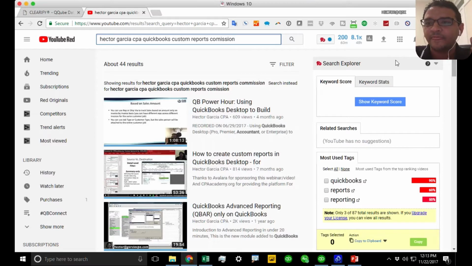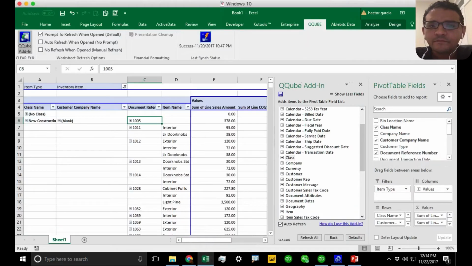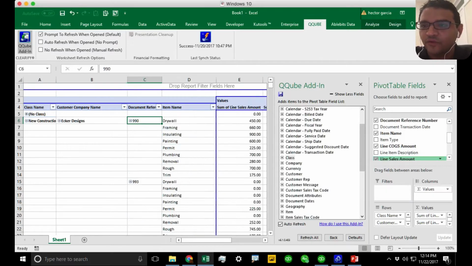Now let me go straight into Excel and show you what this looks like in the real world once you have QQube connected. Once QQube is connected and your database is synced up, you open up Excel, and what I'm showing you now is called the Excel add-in for QQube. You can actually use QQube strictly for pivot tables. You don't have to use QQube for Crystal Reports or Power BI. QQube by itself is a great tool just to build pivot tables in Excel. I'm going to get rid of all these and just show you how this works.